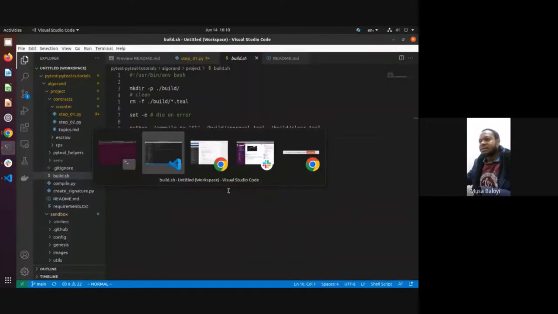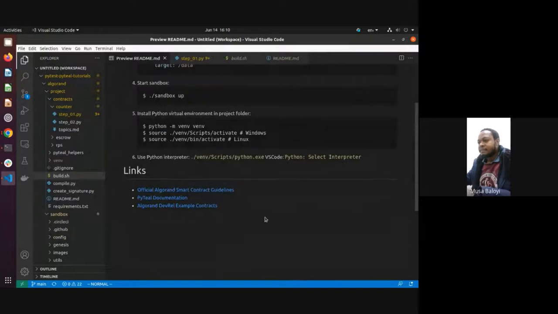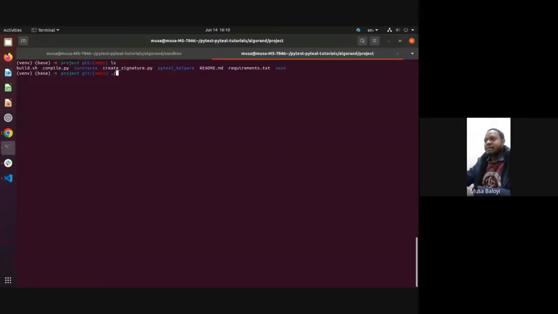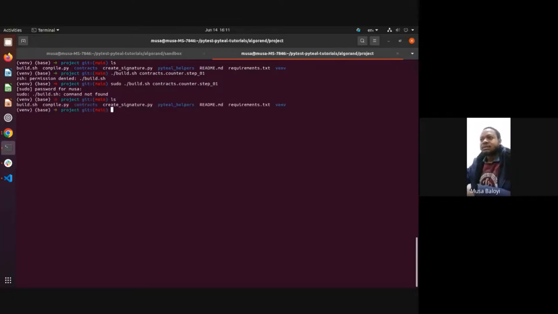I think it's a very long command, which I think they've all provided here. Maybe not. But it's something like build, and then we say contracts dot, let's just see what's in there. So dot counter dot step 01. Okay. Permission denied. That is weird. We should not need that. Right, but anyway, I'll look up the command and show you.